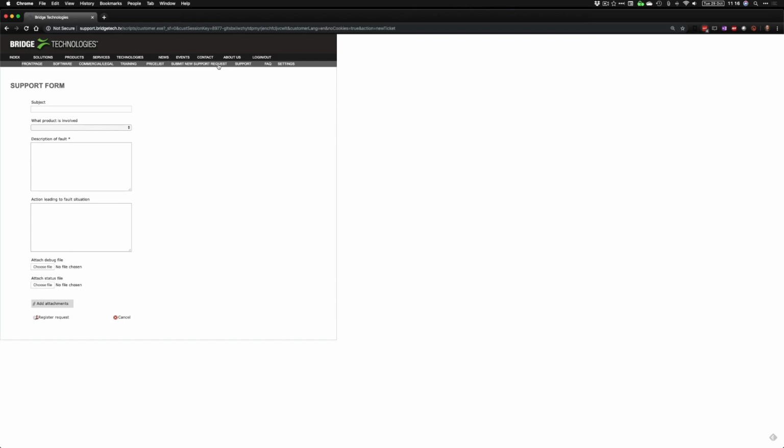and you probably already know how to use this, but you can choose files, debug files and status files. Very, very important to do this, not just describe the fault. Debug files go down into the heart of the machine and give our support staff a detailed picture of what was going on at the time of the fault. But you can add attachments like screen grabs, for example.